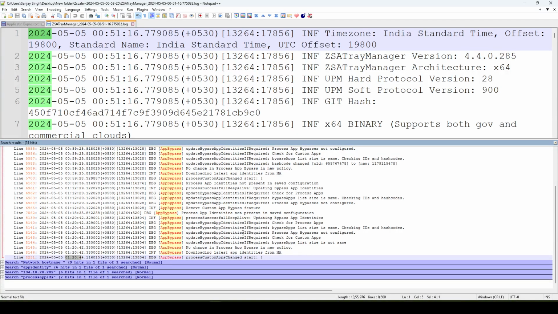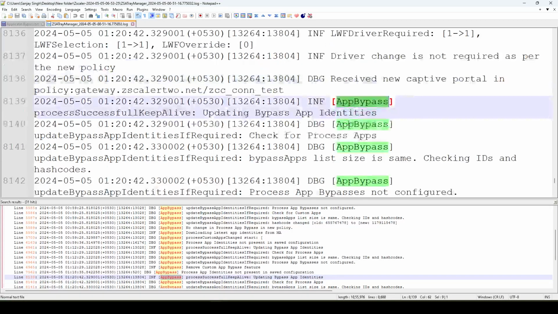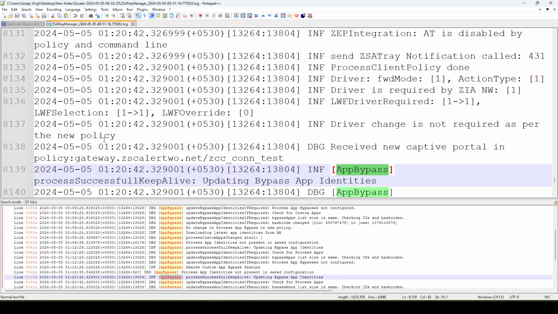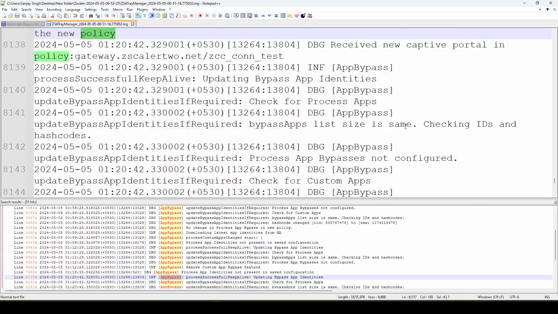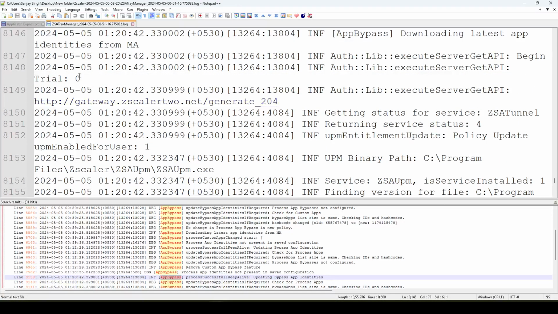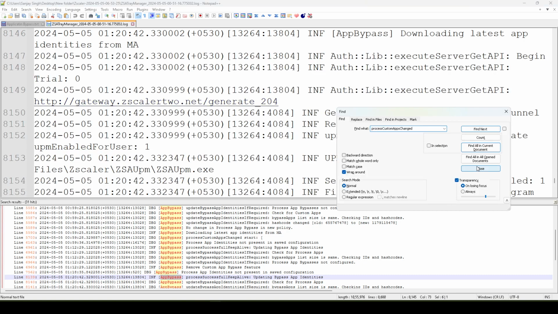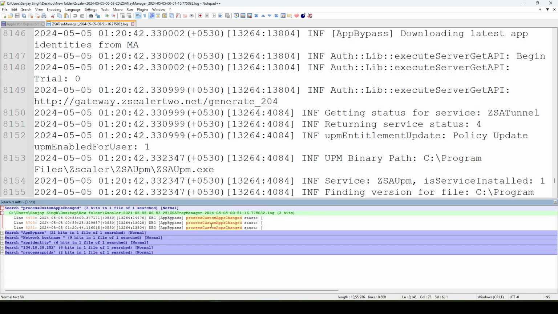App bypass may not give you the exact result, but it would give you many things. This is not very helpful, but what you can see is that a new policy download happened. It's checking for the ID, and it didn't find any new changes. The next keyword, which is an important one, is app identity, which would give you most of what you're looking for. App bypass also would give this, but then you have to find it across multiple lines.